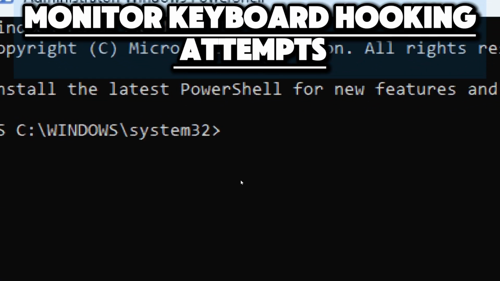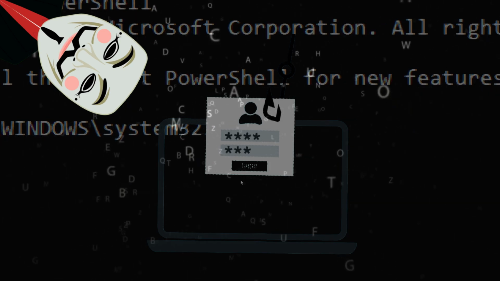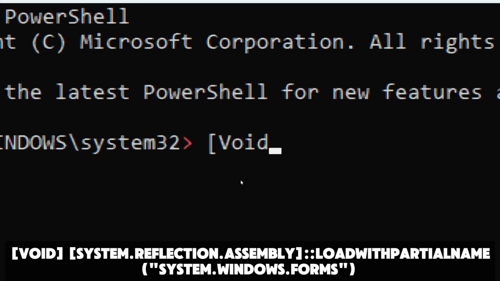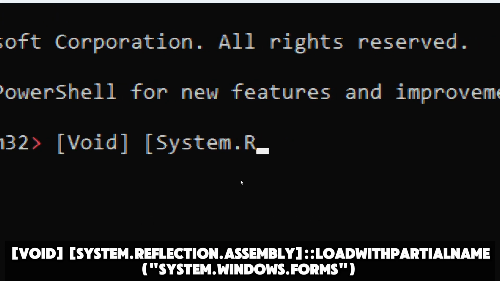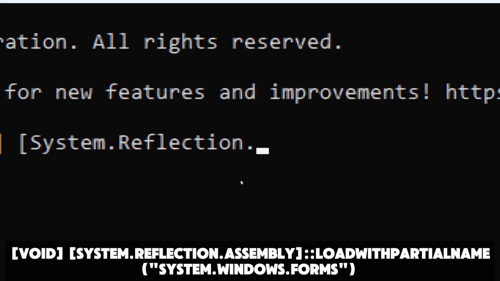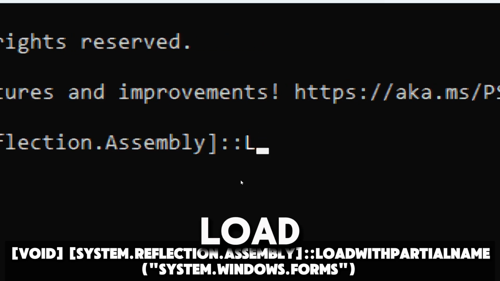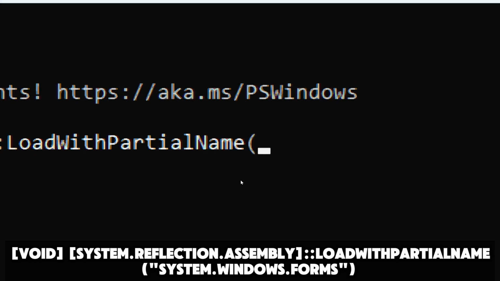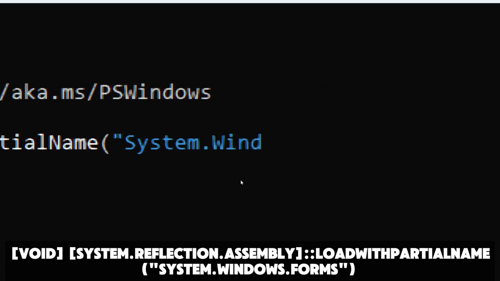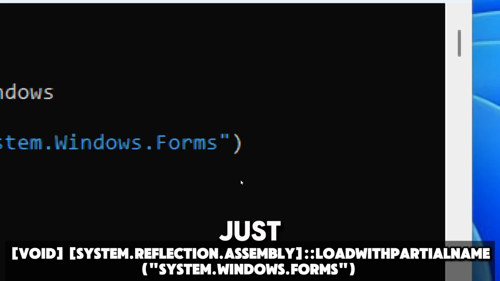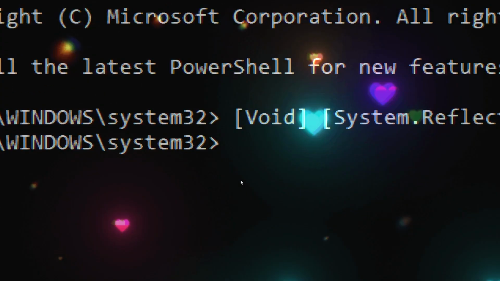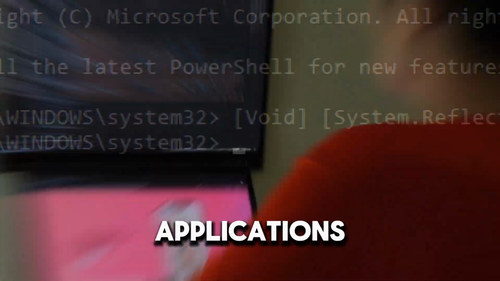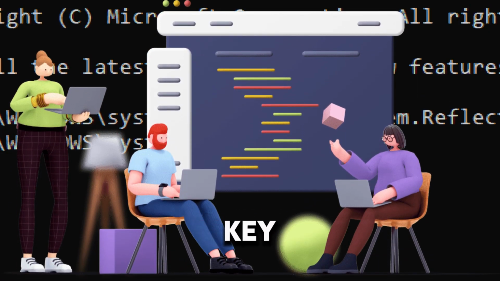Monitor keyboard hooking attempts. Keyloggers often use keyboard hooks to capture keystrokes. To detect registered keyboard hooks, type [void] [System.Reflection.Assembly]::LoadWithPartialName("System.Windows.Forms"). This command loads the System.Windows.Forms assembly, which is a .NET library that provides classes for creating Windows-based applications, such as forms and controls, including key handling functionality.